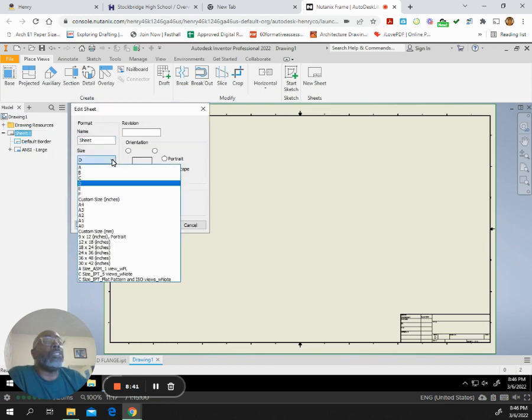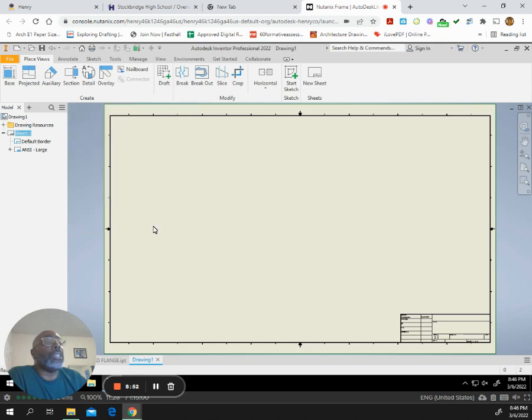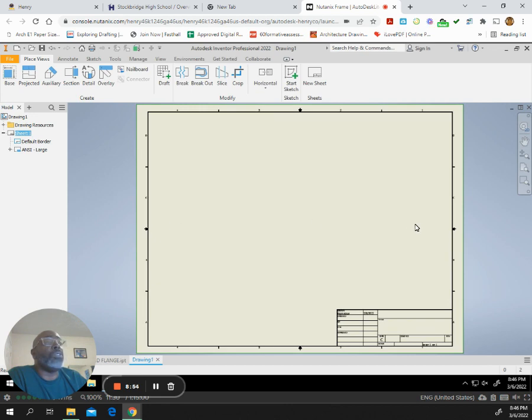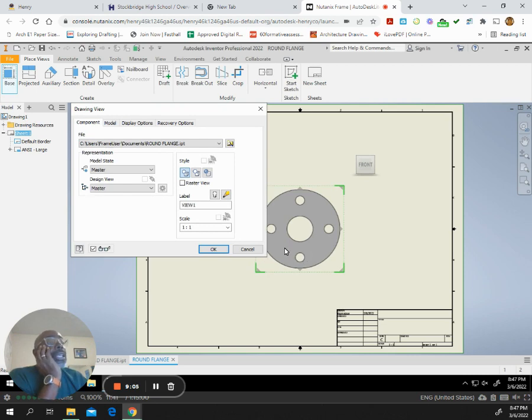I had the class do this as a C size drawing. So we're going to do it as a C size, which is an 18 by 24. We're going to hit OK. It's going to shorten up the sheet a little bit, so it's going to be 24 wide, 18 tall. And next we'll do base. When we do base, there's a few things you can change, but most times you can just leave it on whatever it's on.